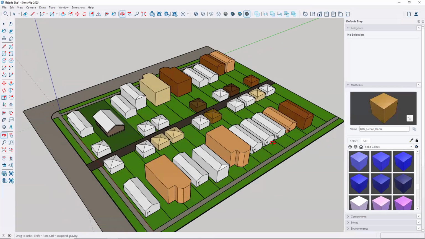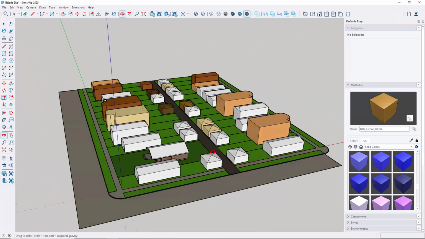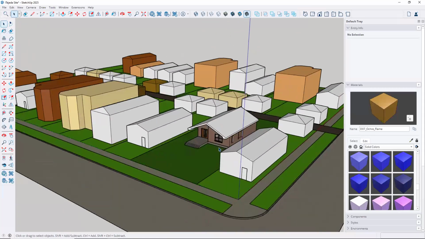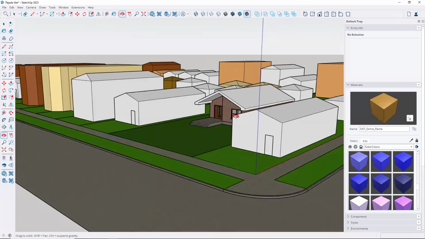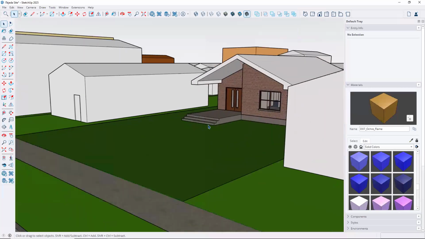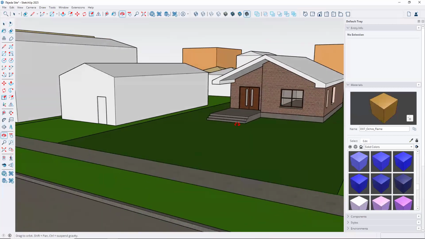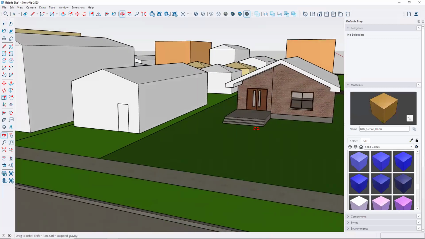And you can see how it starts to give a nice impression that the building is sitting within a neighborhood there. And look at this. When I go to an eye level view, I'm seeing buildings in the background. So that helps.